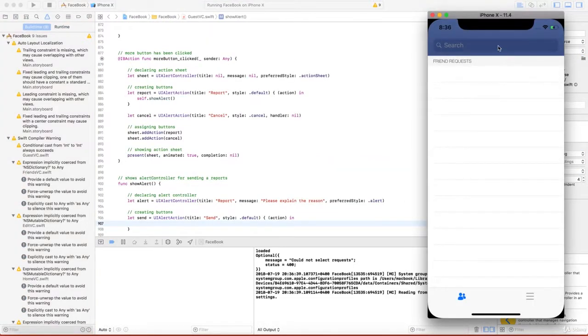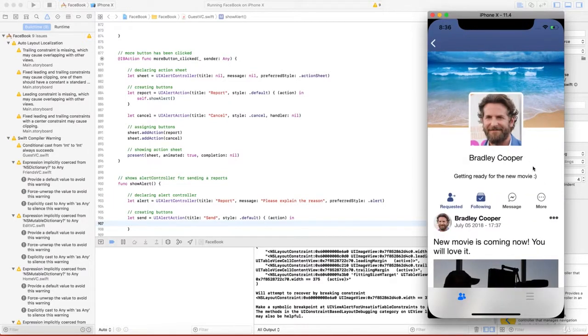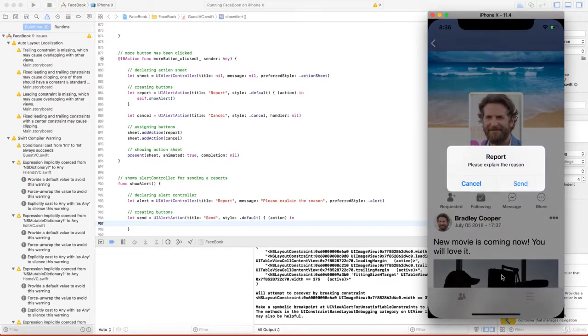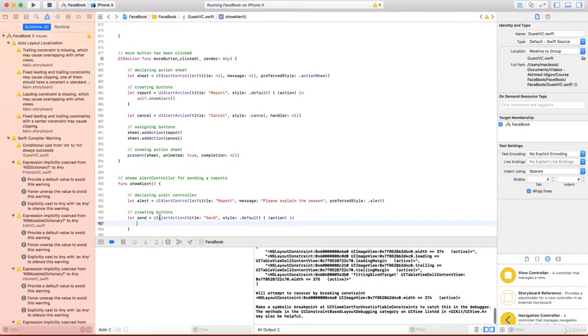Okay, so I'm going to any guest page, so I'm clicking the more button. Here we go. So we got report and cancel. Okay, I'll select report, and then it will tell me report, explain the reason. So to explain the reason, we need some text field there. Okay, we want now to type in some reason, then we want to send it.